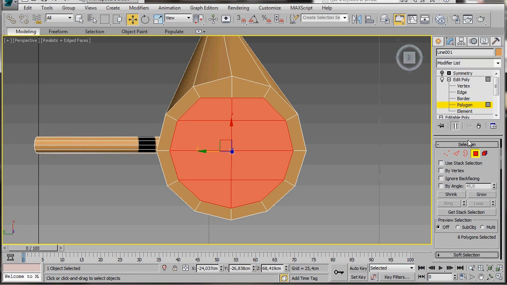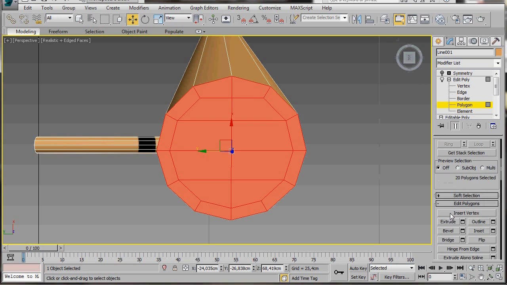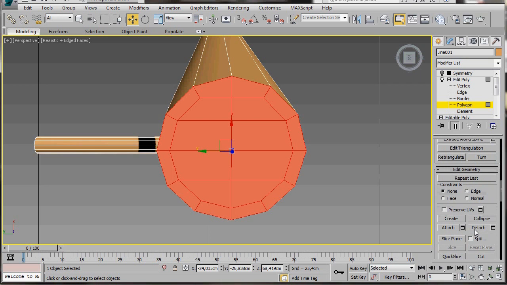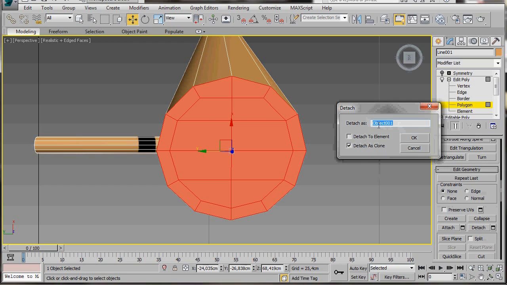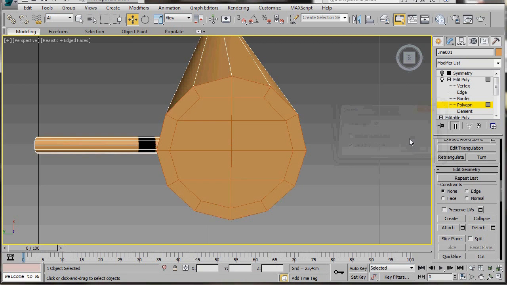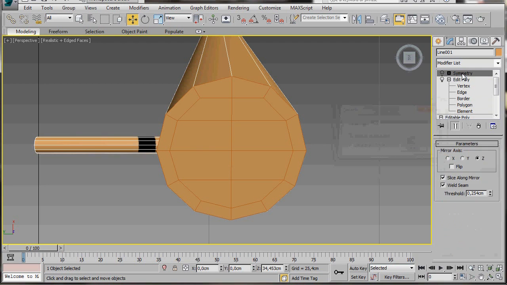I'll pop up and turn on my polygon mode, and then just drop down and click on Grow. I have all my polygons selected. Now I'm going to just scroll down and click on the Small Settings icon for Detach. Let's have a wee look here in the dialog. We're going to detach as clone and type in the name top, then press OK. Pop back over to the stack and turn off our Edit Poly modifier.